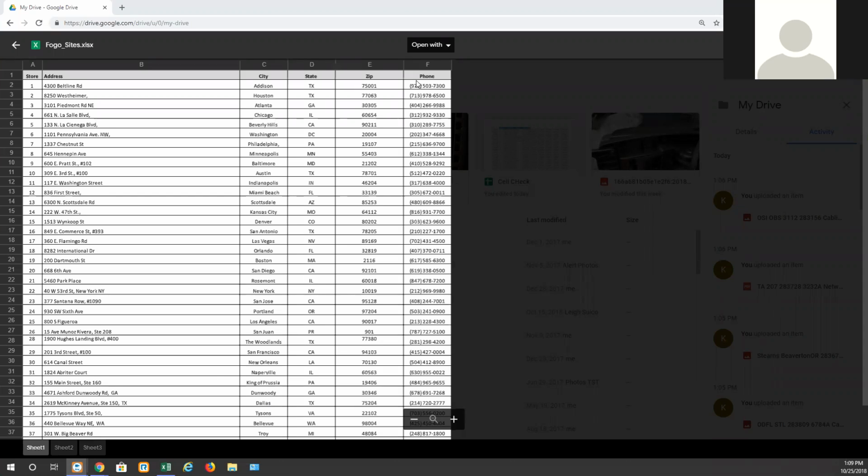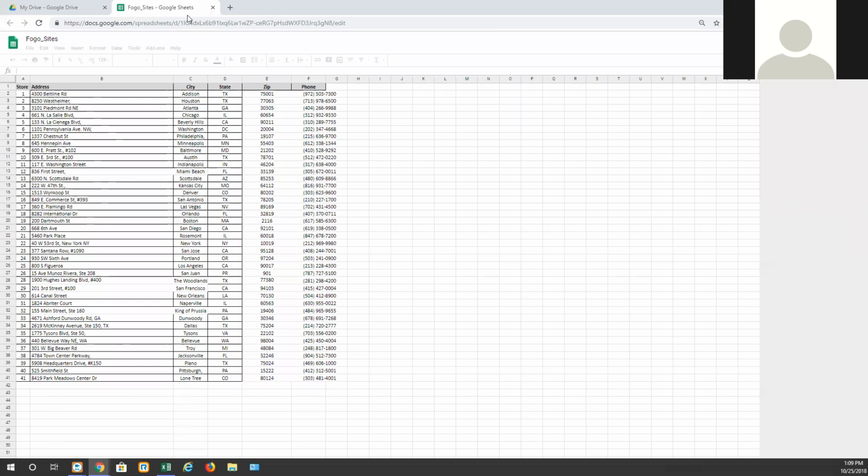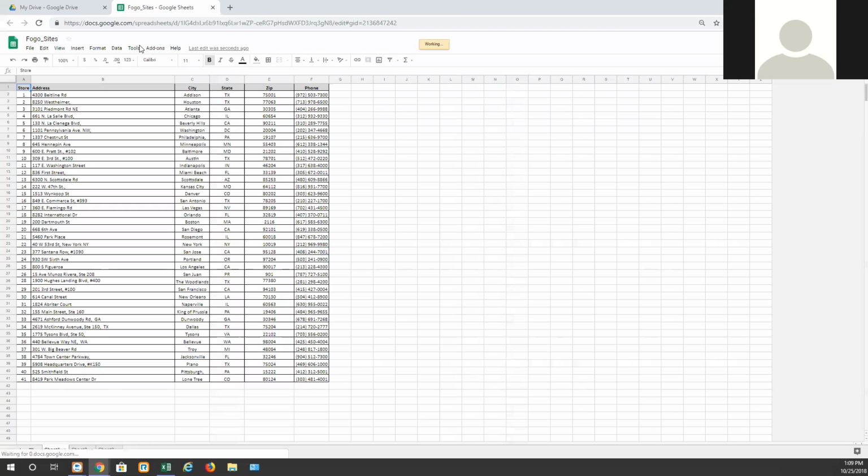First thing I recommend doing is importing the list, however they've sent it over, into the Google Drive, and then opening it up in Google Sheets. All right, there we go. So here's the list. First thing that I would recommend doing is considering how we're going to label the sites, the site name. Generally, we like to use the name of the company followed by city, state.